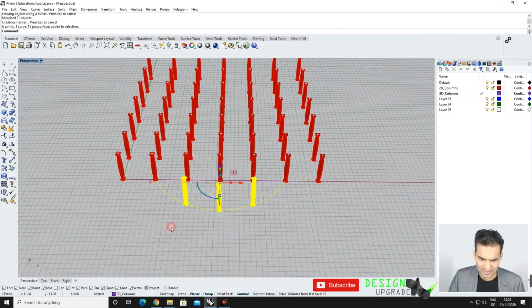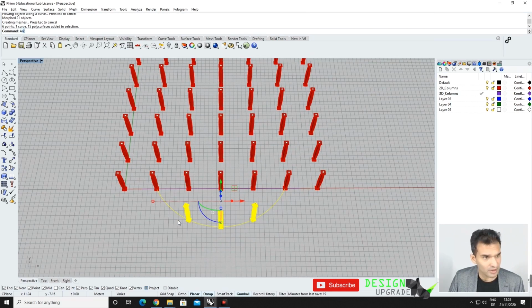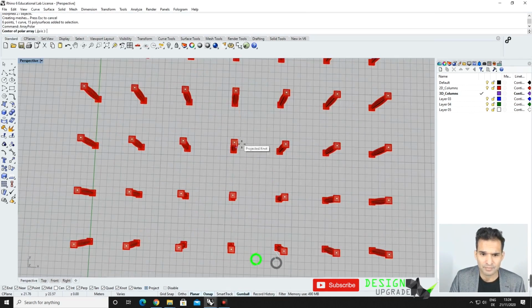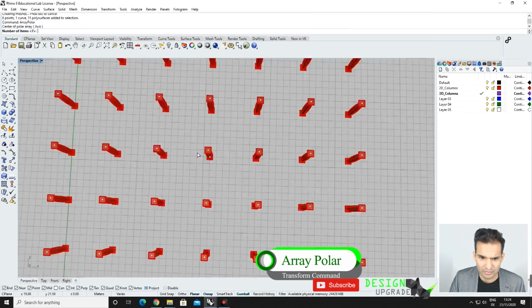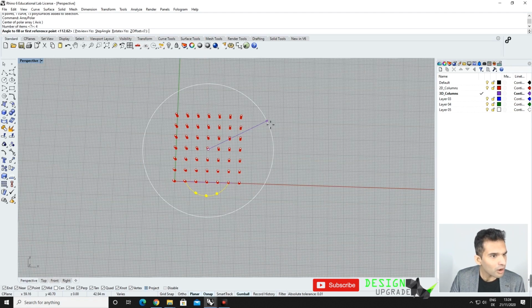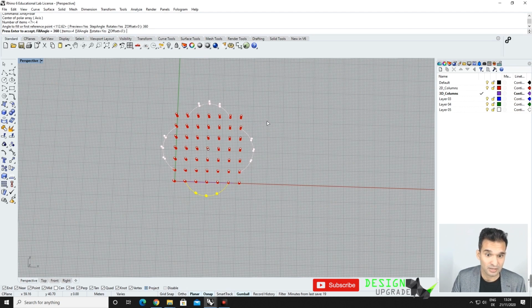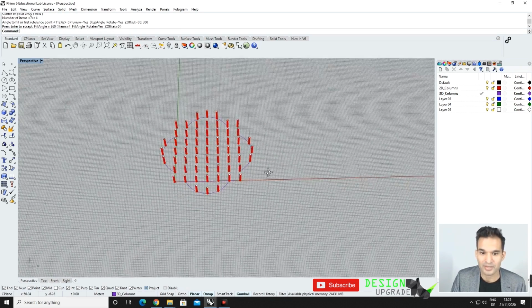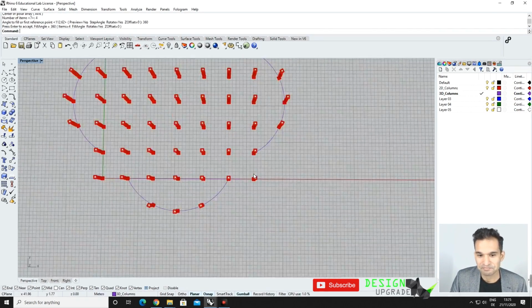Now take this stuff and now say array polar. We hit the center of our column scheme here. We want to have number of items, we want to have 4, and we want to have a 360-degree rotation. And now we have it pretty much as defined here. Enter. All right, now that is good.